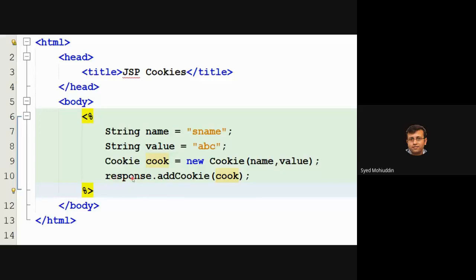We are using addCookie on the response object. This response object is again an implicit object like request, which we have seen. We are not creating this. It is present in JSP. So with this implicit object, we simply use response.addCookie, and we can add this cookie over here. So this is the way you can handle cookies.